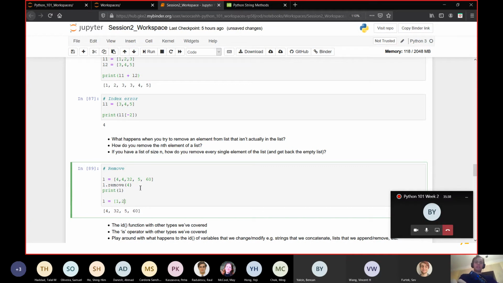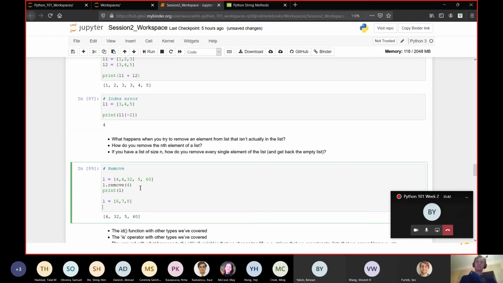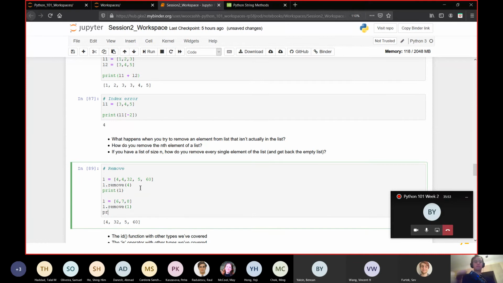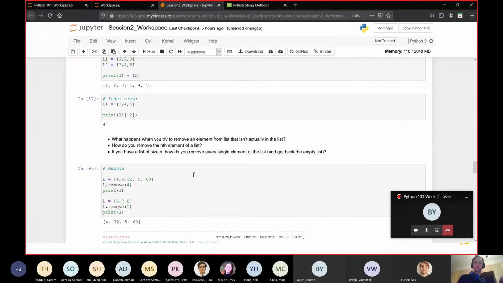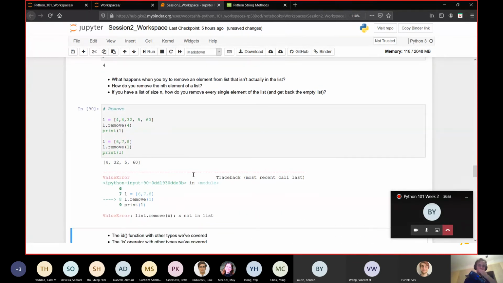Let's say we have a list 6, 7, 8, and we want to remove 1, which is not in our list. Let's see what happens. Value error. So the value we wanted to remove was not in the list. Therefore, it shouts at us that it's an incorrect access.